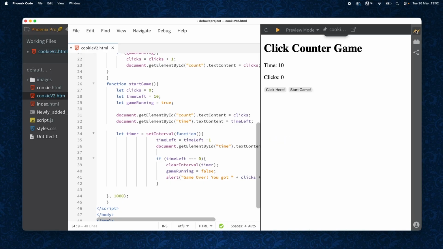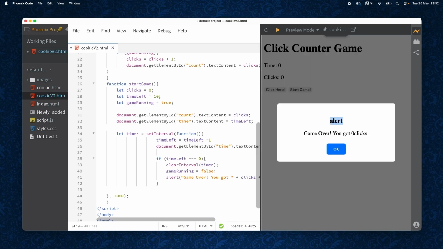So let's have a quick look. Let's see if it works. Change this to, yeah, it's on preview mode, good. Now if I click start game and then I start clicking, right, so my clickers are not working. My timer's working, but my clicker display is not working. So I've probably had a little typo. Alert, you got 0 clicks, and the zeros joined there too, which I don't like either.